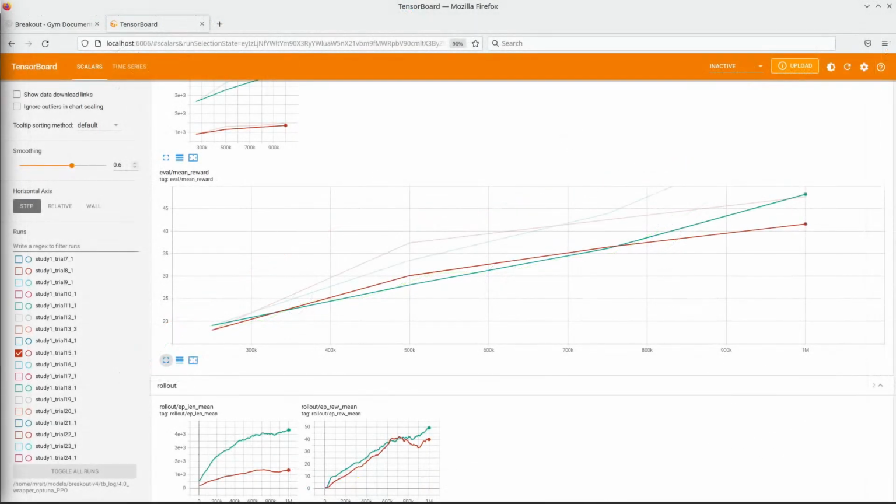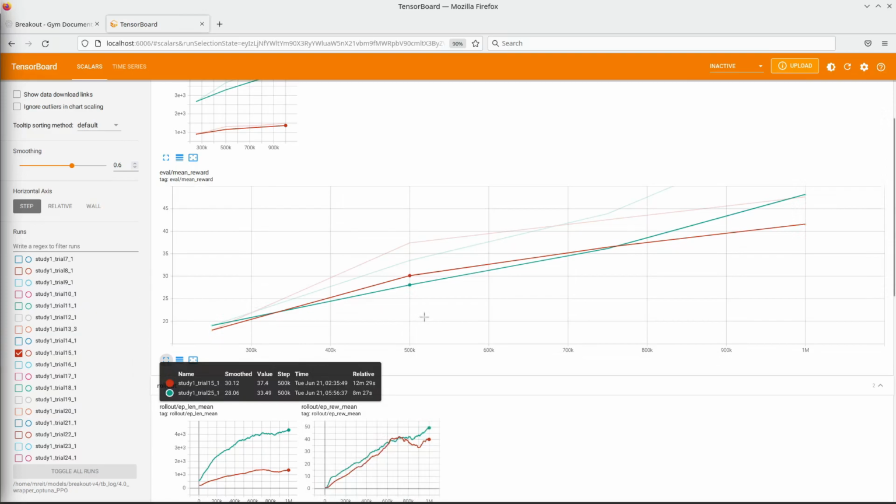To illustrate this, let's look at TensorBoard. I have chosen two trials that have very different frames per second, so one that is really fast, one that is really slow.